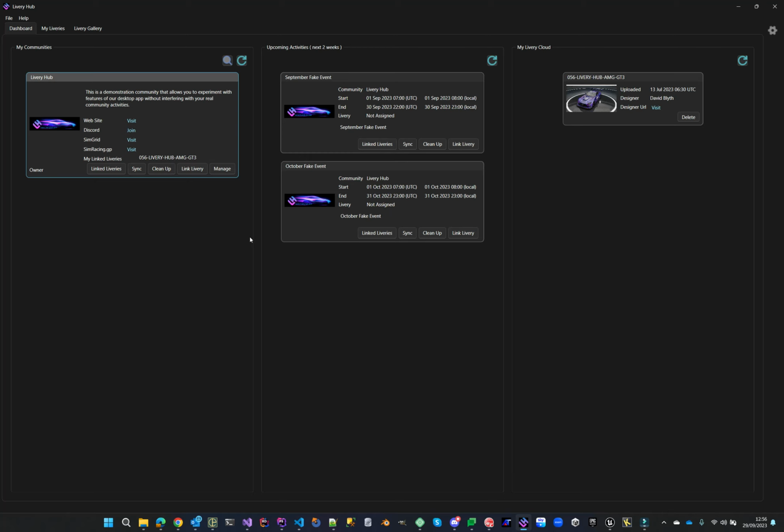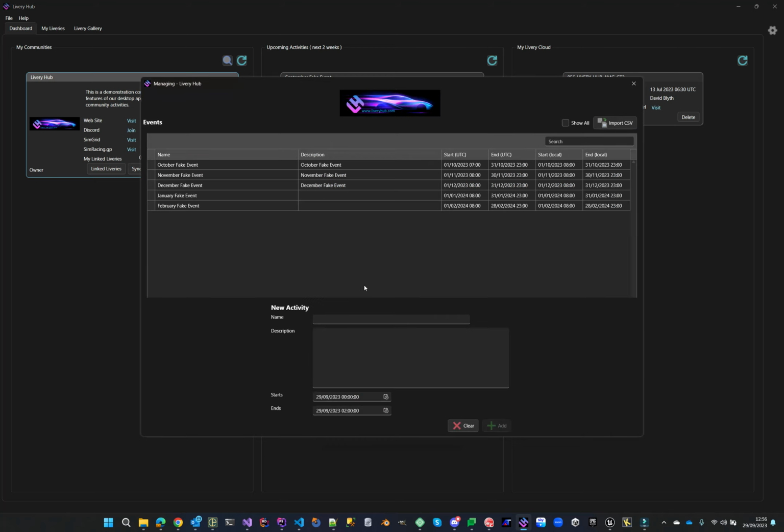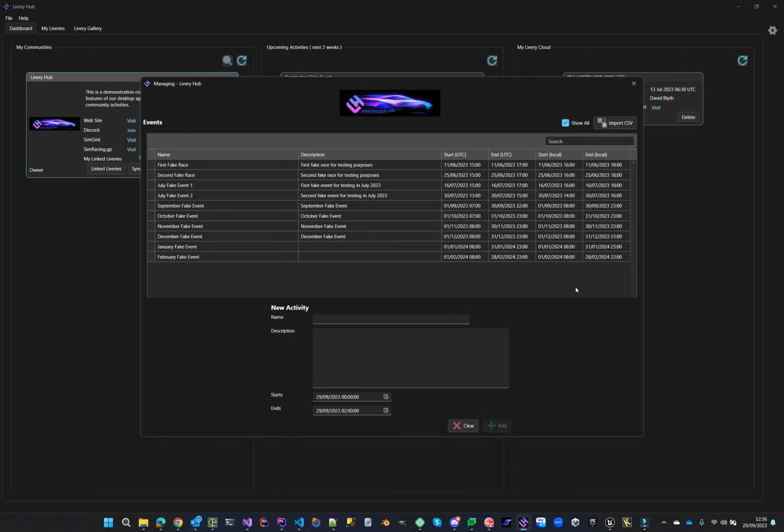So if you are using activities, then at the moment, that's the main thing that the manage button on your community allows you to do. It shows you a list of the activities that you've defined already, and by default, it only shows you the active ones. So the ones that are current, in terms of the current date being somewhere between the start and end, or they haven't yet started, so they're considered to still be active. And if you want to see the ones that are no longer active, you can just click the Show All button, and it will show all of the activities that you've defined.